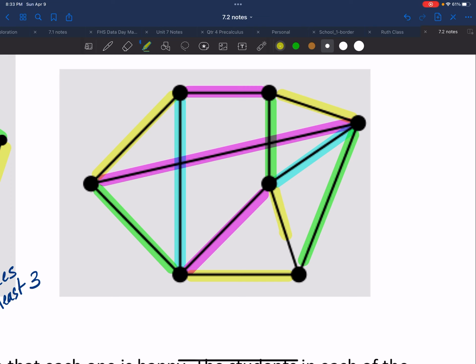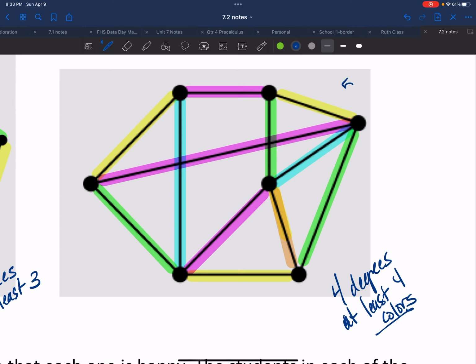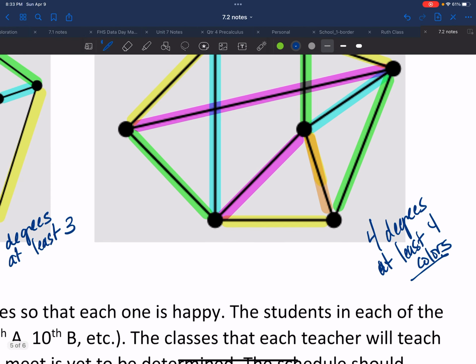So sometimes you run into situations where you can't exactly find the color that works. So this one was 4 degrees, and I have at least 4 colors. And I'll tell you right now, we have 5 on this one, but I know I have done it with different colors before. So that would be something definitely to play with. I know there's a way to get it down to 4.